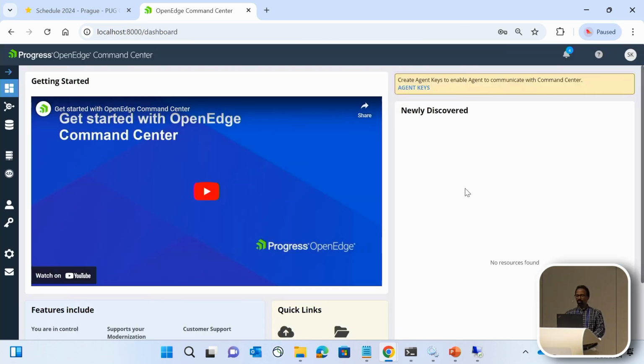So you will land on the dashboard once you successfully log in. This video should be helpful for first-time system admins, telling all the steps required. On the right-hand side, you have agent keys, and these keys are required to set up agents.